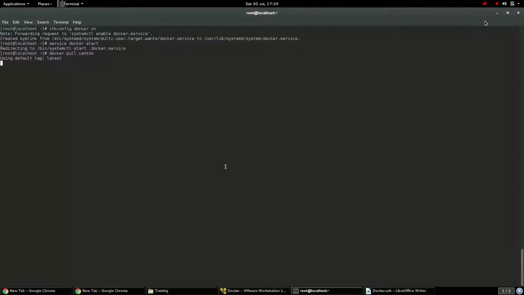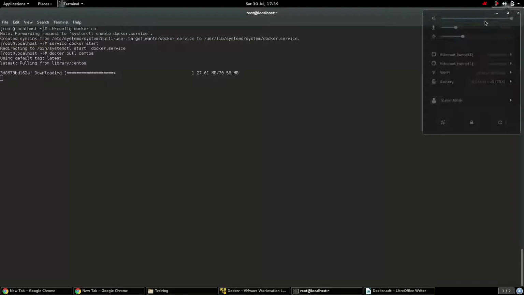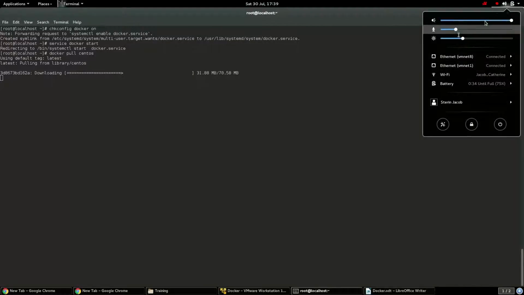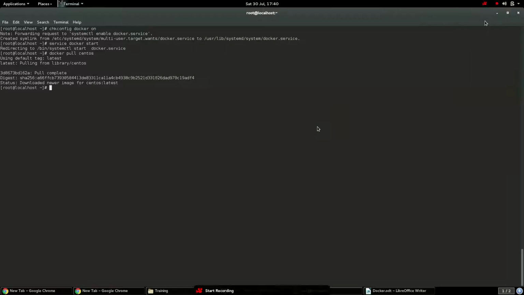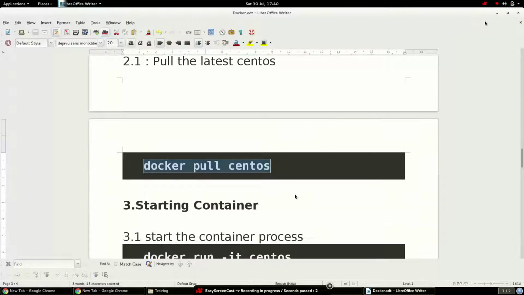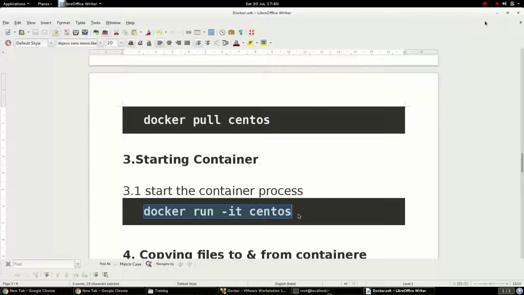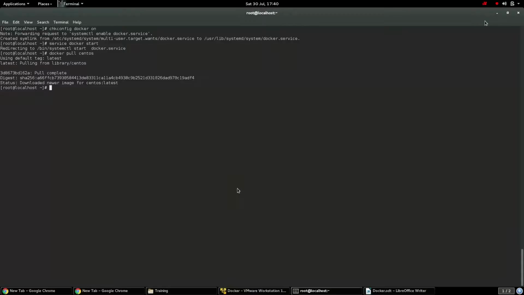Run docker pull centos. It will contact the Docker repository and download the image. It takes some time. Okay, once it's done, we have to start the container.